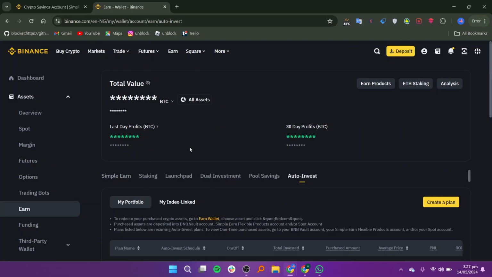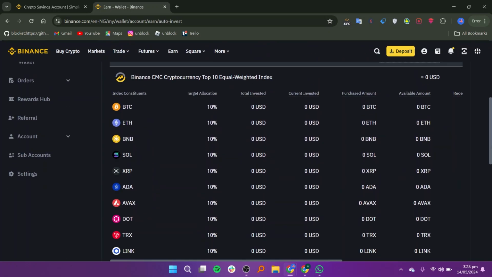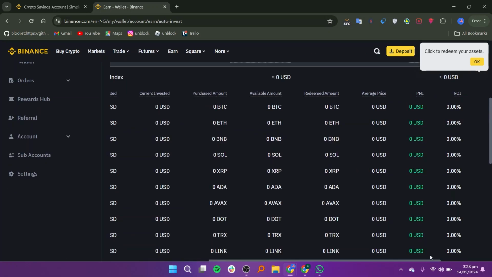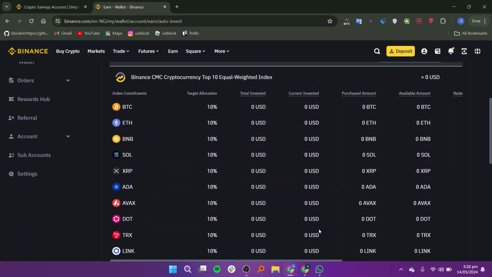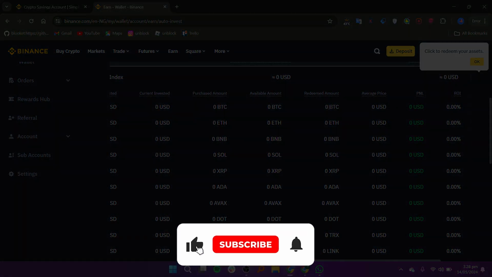By clicking on Auto Invest, you have to click on the My Index link. It will show you the currency and you have to click on Reconnect. After that, the default will be for fast redemption. I've chosen 2 USDT for redemption. Click on Confirm and hit the View Holding button. And now, you can see it in your wallet.